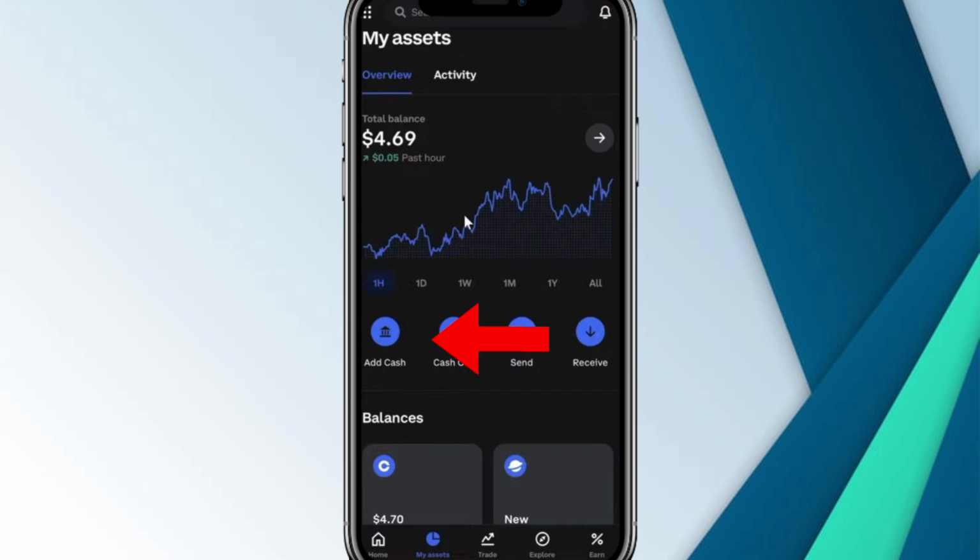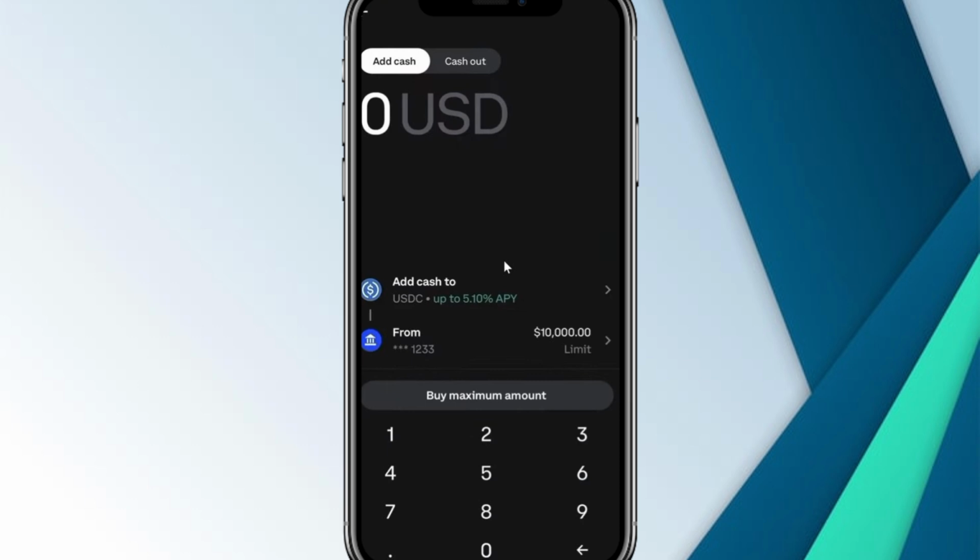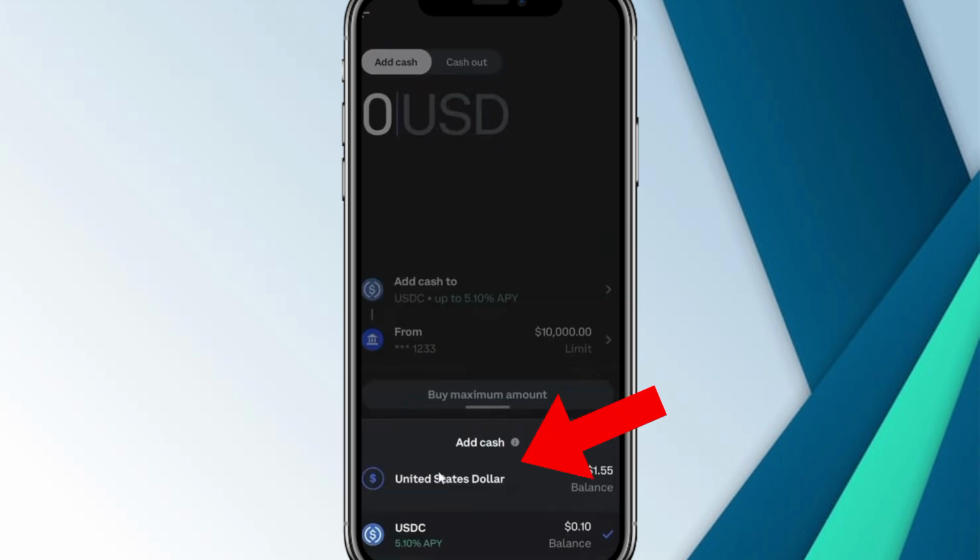Now, look for the option that says Add Cash or Add Funds. This is where you'll initiate your transfer. Tap on this option and you'll be prompted to select a currency. For our purposes, you'll want to select USD, which stands for United States Dollar. This ensures that you're transferring the correct currency that's linked to your Chime account.